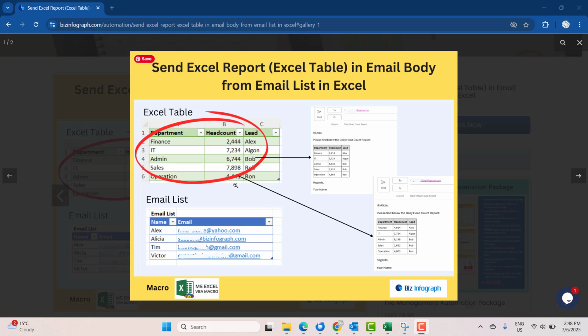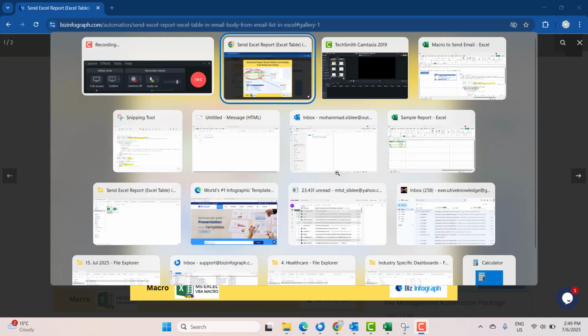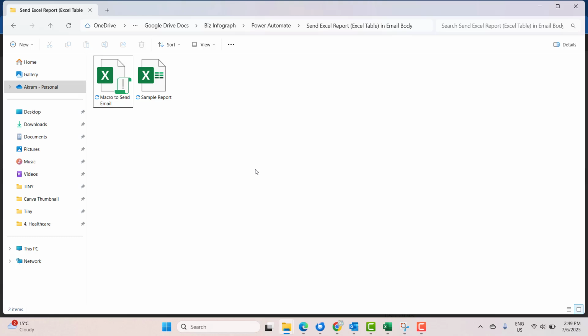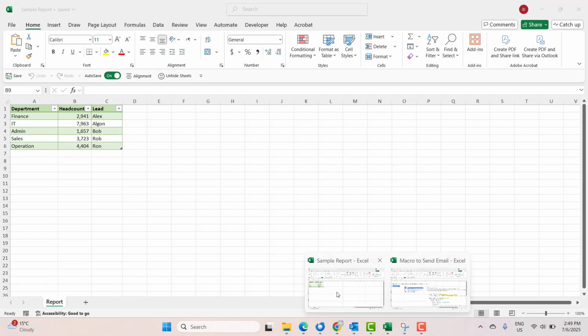So we'll send it automatically through a macro every day. So let's see in our folder. We'll do this automation through a macro. So we have a sample report and we have a macro file. So let's open the sample file here.